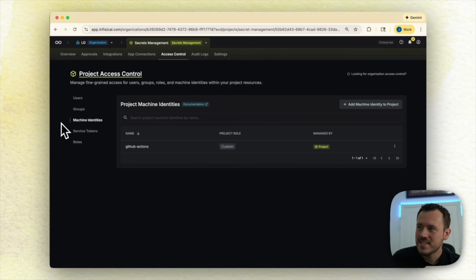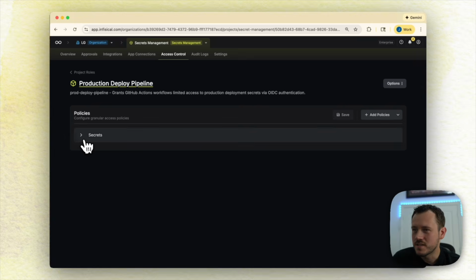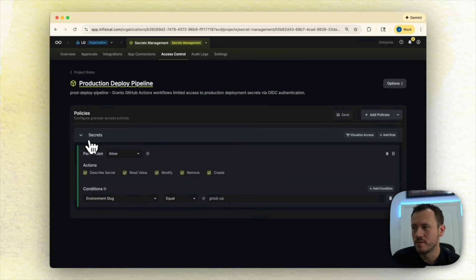For instance, a CI/CD pipeline might be represented with a machine identity, and this identity might have a custom role that only provides access to the specific production secrets it needs during deployment and nothing more.